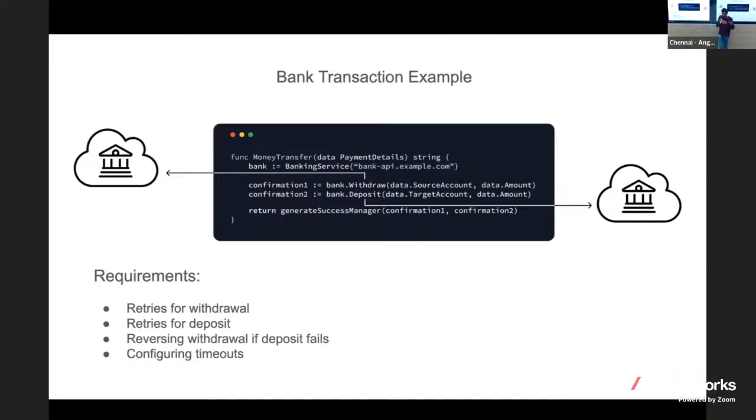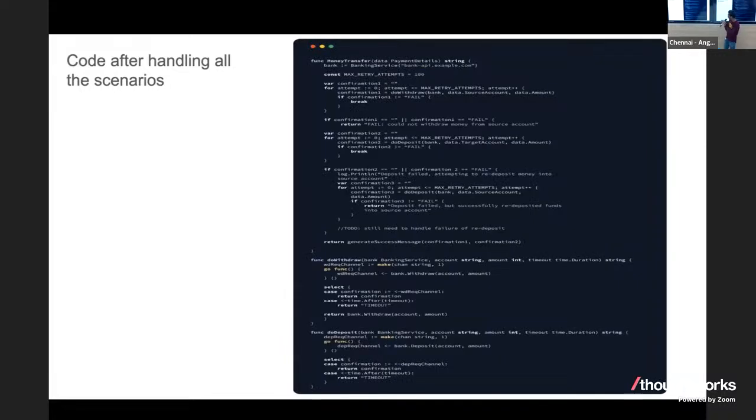But once you start adding all these things, once you want to handle retries, do reversals, and have multiple kinds of timeouts for multiple things, the code gets bulkier. I don't want to get too much into it, just an overview of how the code would look once you do all this. Here you would be handling the retries for withdraw, and if there's a failure you would deposit again, and then you will have to configure timeouts.